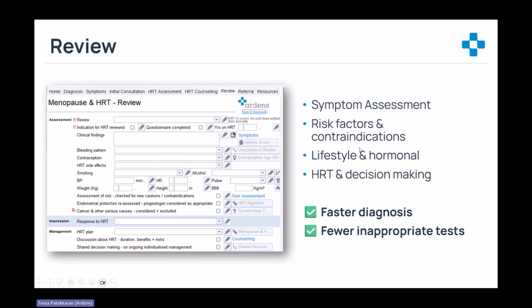So all the review can be taken care of from the single page. Again, it's just prompting you that it's a review, how many years on HRT, because you might want to think about switching them to combined depending on how long they've been on sequential, and recapping their bleeding pattern, contraception, and whether they've got side effects.